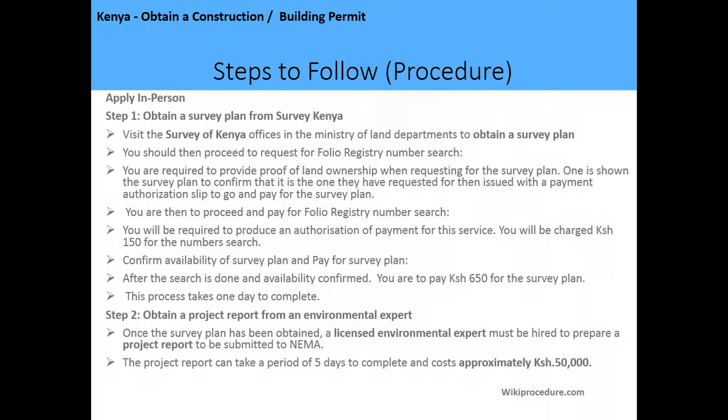And the steps to follow in making the applications are as follows. First, you need to obtain a survey plan from Survey Kenya, and this is done by visiting the Survey of Kenya offices in the Ministry of Lands Department to obtain a survey plan. You should then proceed to request for a folio registry number search when you are at the offices.